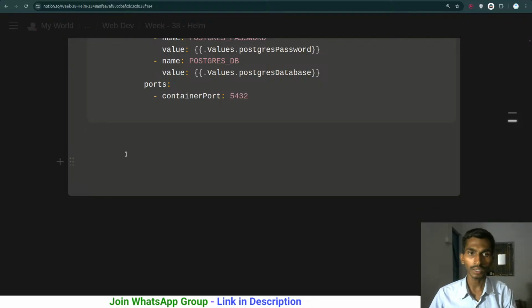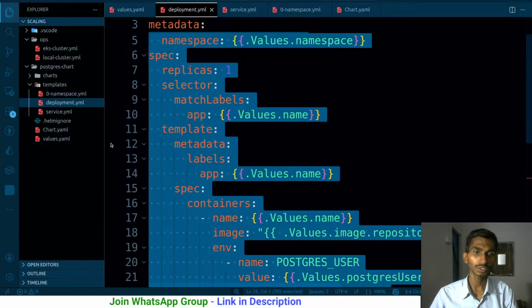Lastly, what do we have here? Lastly, we have service.yml. Again, you can create any kind of templates. Whatever we created right here, we are just simply going to have it just for example purposes.